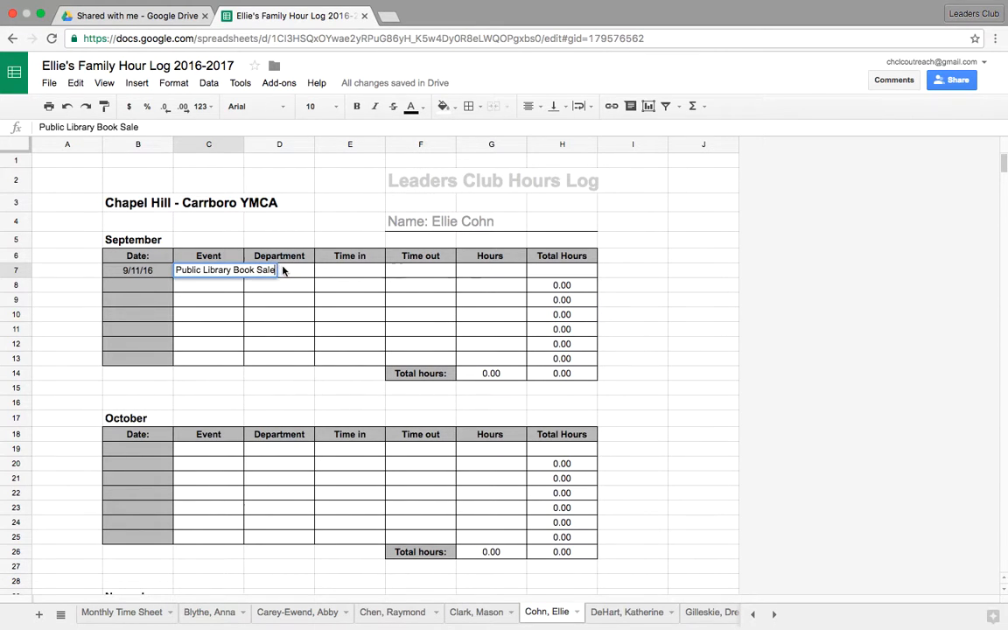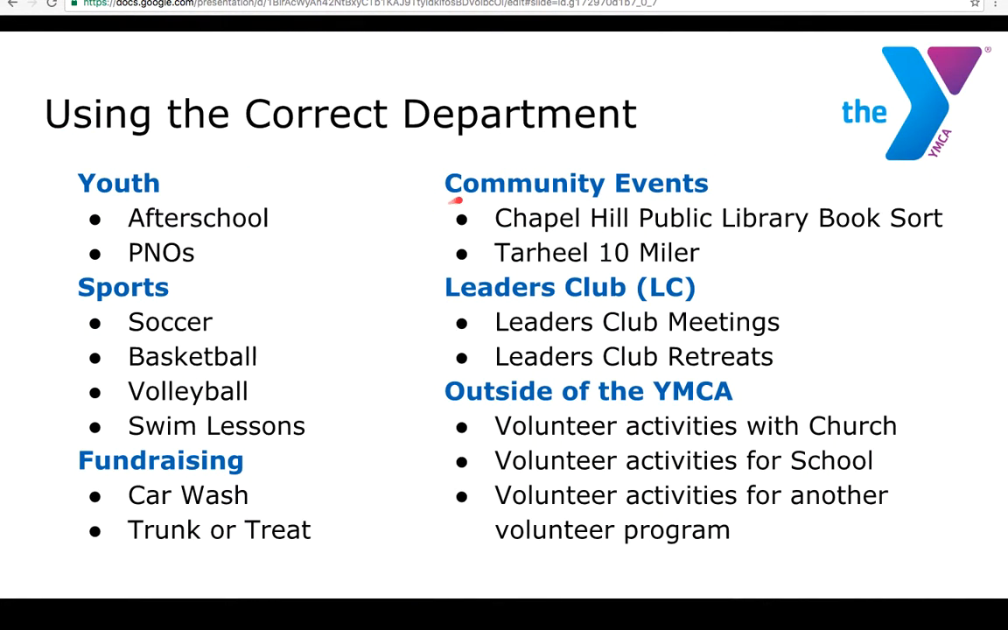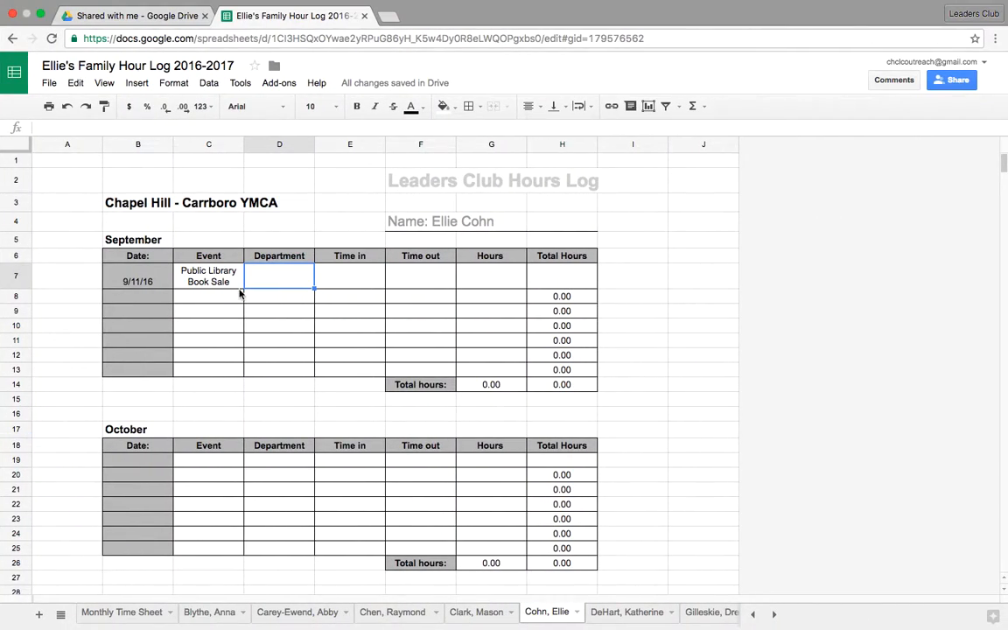Next, put in the department. As you will remember, this is a community event. So put that in the department column. I arrived at 3 o'clock p.m. and left at 5 o'clock p.m. and was there for a total of 2 hours. As you can see, my total hours and the last box in my hours column updated automatically. Remember, you do not need to update these boxes.